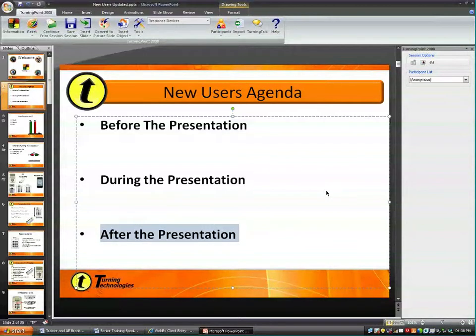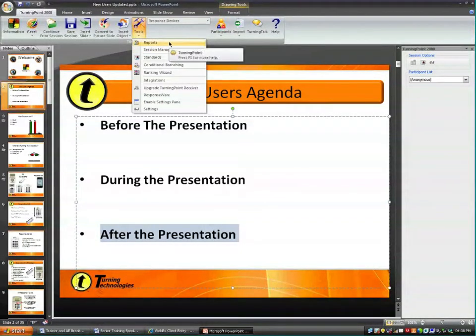Now our 8th and our final step is generating reports. And these reports can either be generated immediately as I will, or since you'll save the session, you can always come back at a later time. Now, to generate reports, we're going to go to our Tools tab, and from Tools, the very first option is Reports.